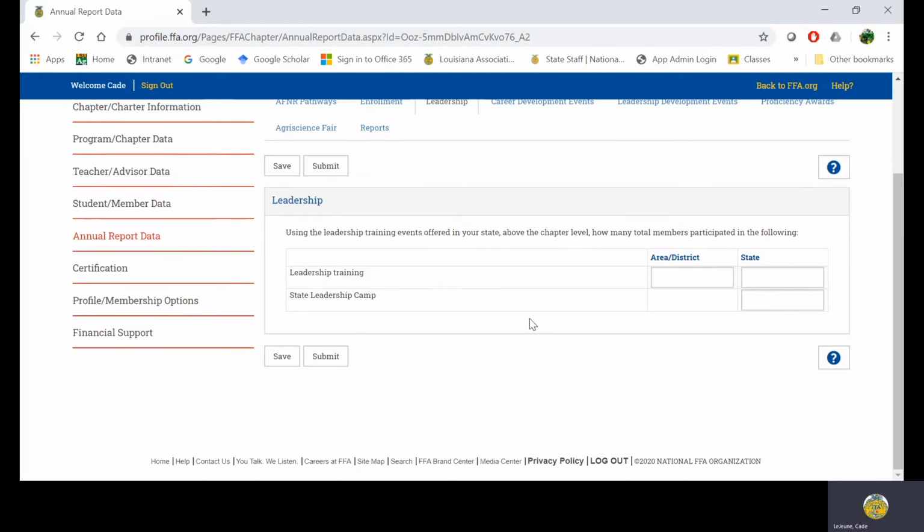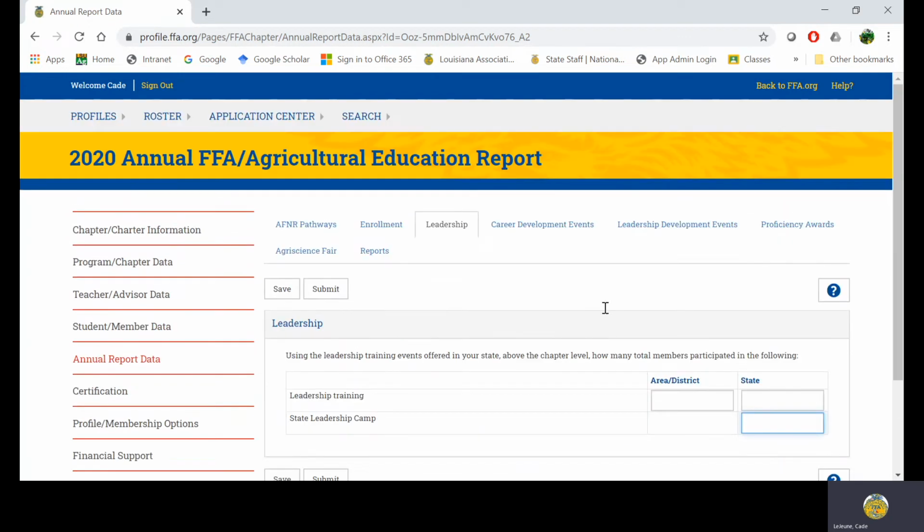For state leadership camp, this will be our area leadership camp. So put in the numbers that you brought to leadership camp. I understand that we have this area district box. We're not going to use that next year. This will be corrected so that it will say state convention and it'll say leadership camp. So for now, just use the state box on both. Leadership training will be state convention. Type your number of students you brought to state convention in this box. This one will be leadership camp. Type the number of students that you brought to leadership camp in this box. These numbers are for last summer. So for the summer of 2019, how many students did you bring to each event?